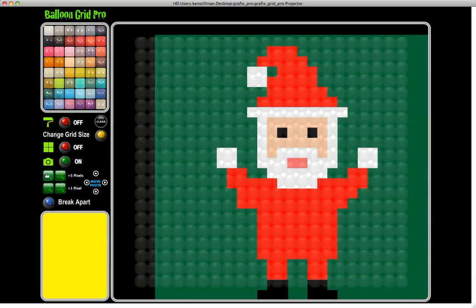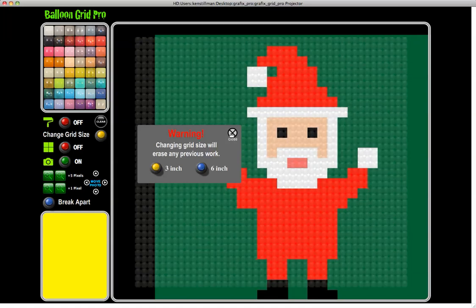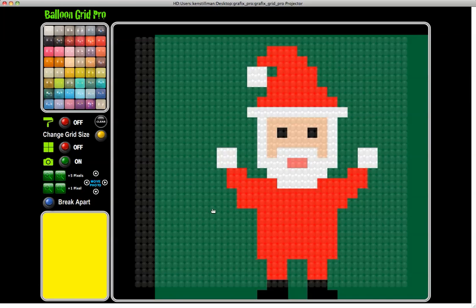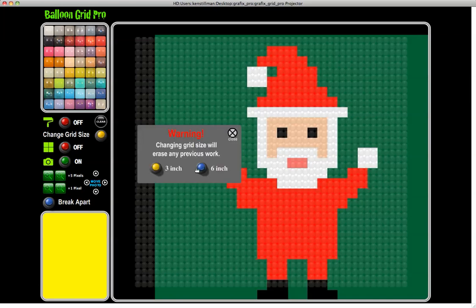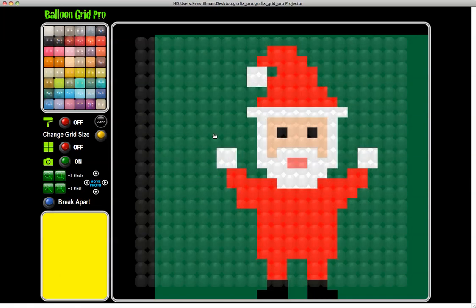You also have the ability to change the grid size. If this isn't enough for you, you can take it to a smaller grid size, and that would be 3-inch grids. You can see how small they are. We're going to keep it with the 6-inch grid, just to simplify this video.